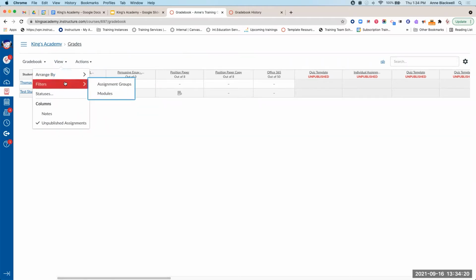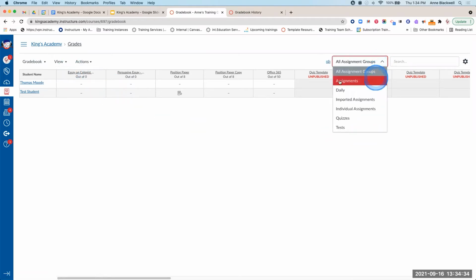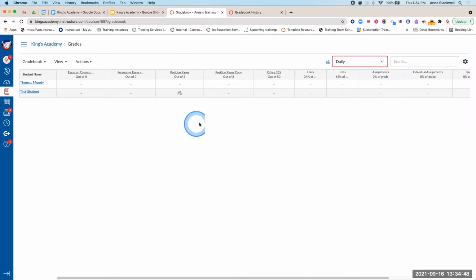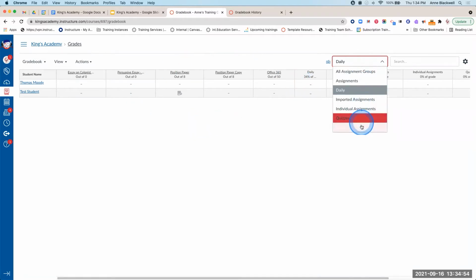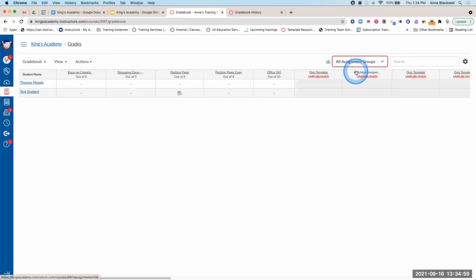Filtering. This is important and useful. Filters. I can filter my assignment groups for you. That would be daily and test. All right. So when I say filter assignment groups, I can say, oh, okay, I want to see all my assignments. Okay. There they are. Okay. Or I can say, excuse me, daily. Here's all my daily. All right. And then I can filter it and say, all right, I want to see all my tests. And there's all my tests. So I can do that as well.